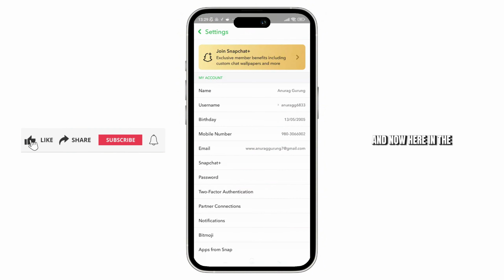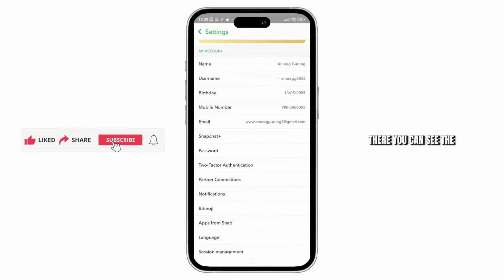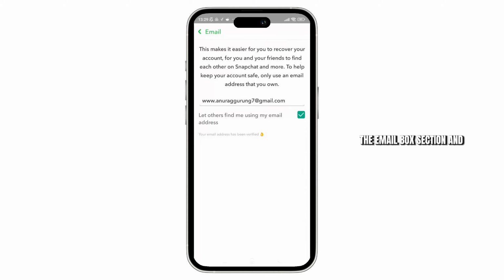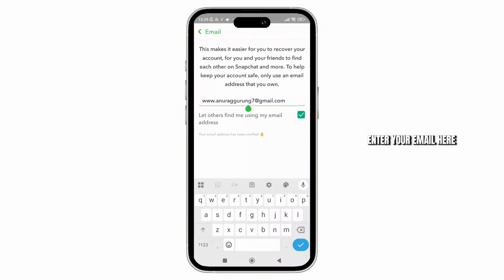And now here, in the settings section, simply scroll down and there you can see the option labeled as email. So simply tap on it. And now here, once you are inside the email section, there you can simply tap on the email box section and enter your email here.